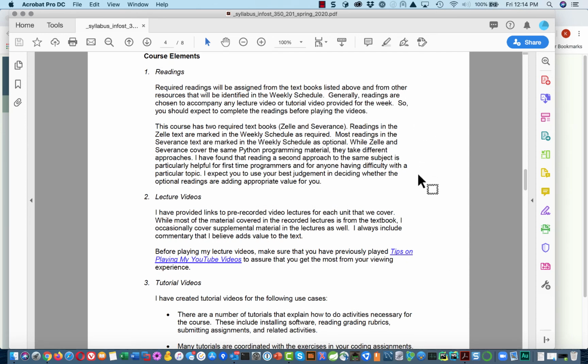Again, there are two sets of readings: the required ones and the optional ones. The optional ones are the second expression of the same thing. Really offer here for people who are maybe new to programming and would just like to hear it explained in a different way.